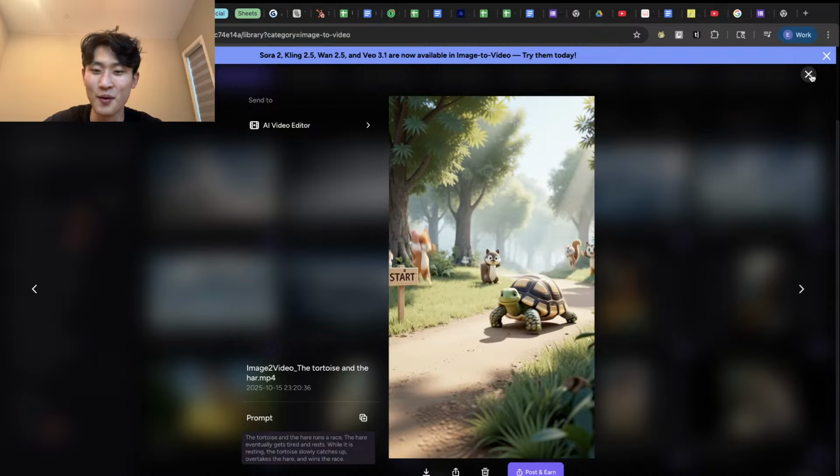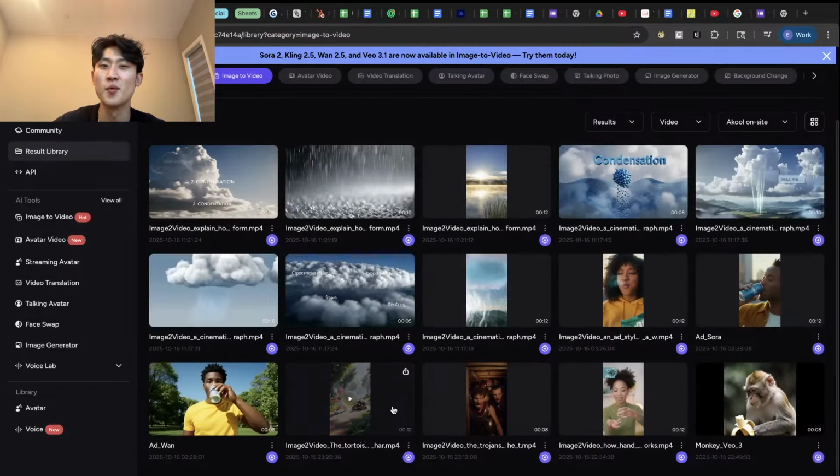Quick story. But what you can do instead, if you want it to be more detailed, you can upload it and create it in parts. So you can do the start of the race, then the middle of the race, then the end of the race, and then download the videos and stitch it all together.